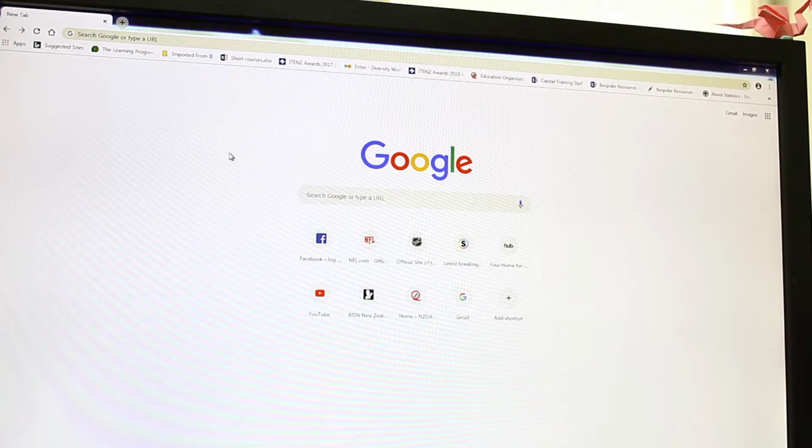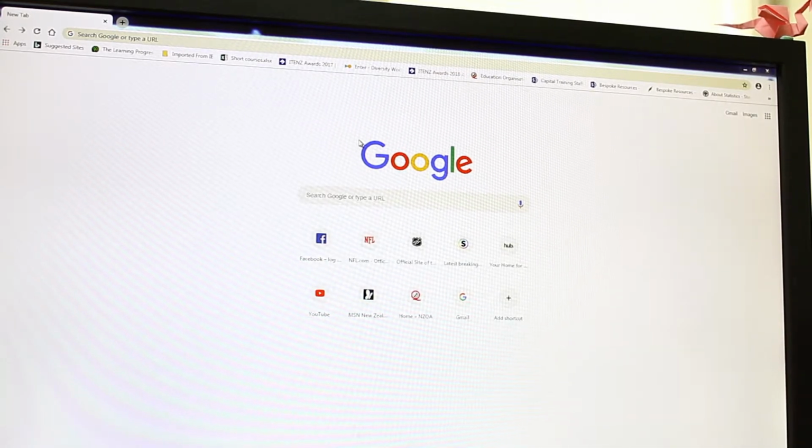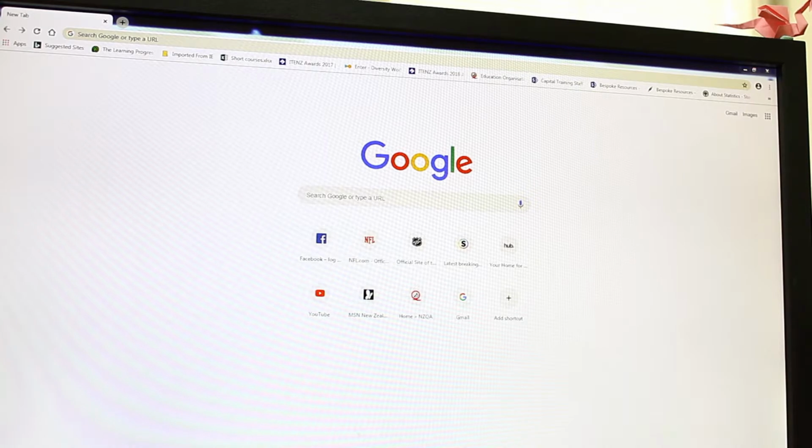What I've done is I've opened up a browser. Now, the browser is the program that allows you to connect and access the internet. Okay, the one I'm using is Google Chrome. You might just be using Internet Explorer or Firefox. They all have different pros and cons, but they all do the same job. So it doesn't really matter which one you use.